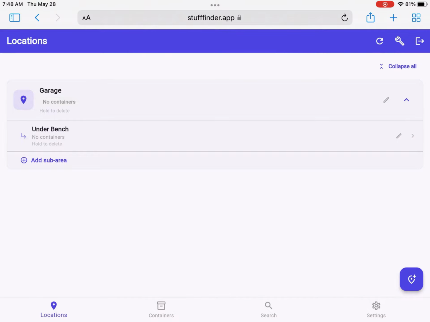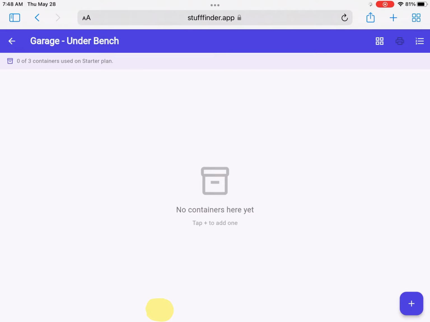Then we're going to go ahead and drill into the under bench area because that's where we want to put the container in. So let's just tap it. Now we're going to go ahead and add a container, which is the button down the bottom hand right side of the screen.